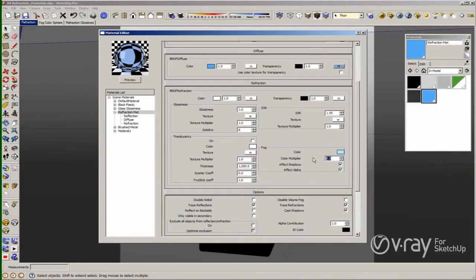So I'm going to change the color multiplier to 1. I'm going to make a preview here. Usually the preview appears to be darker. The reason is that the sphere that we are using in the preview material has a diameter of 30. So if the geometry is bigger, we are going to have a darker color.